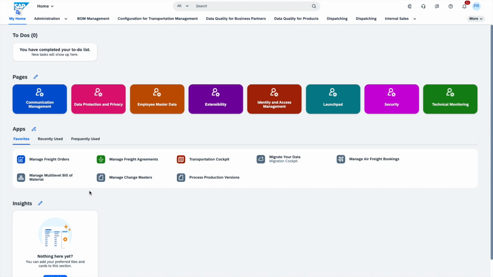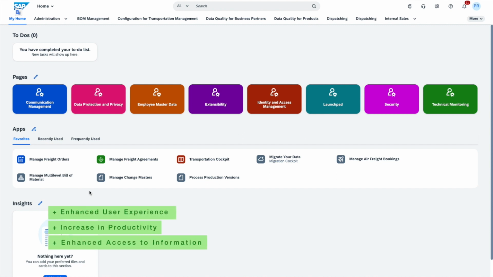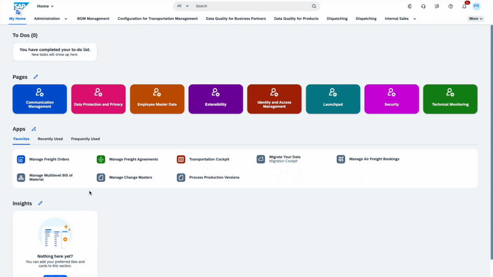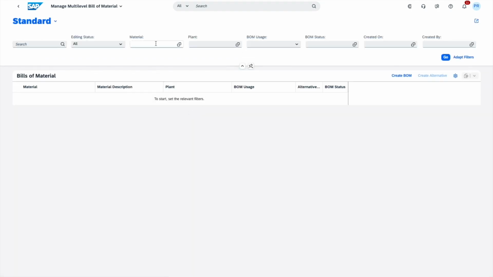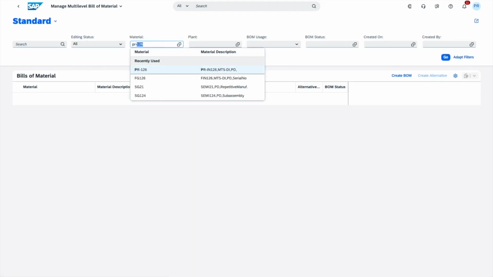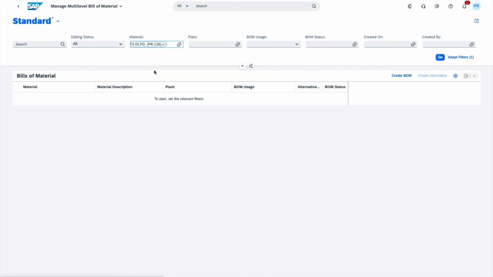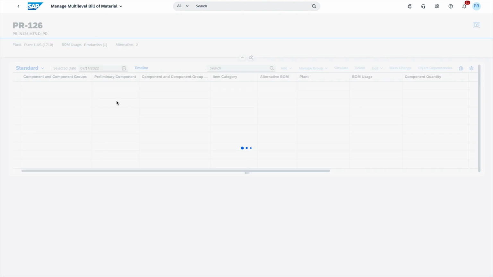With the 2208 release of SAP S/4HANA Cloud, the research and development engineering area is also receiving new enhancements. And in particular today, we want to focus in on the app called Manage Multilevel Bill of Material. So let's go into the app and then pick a material that we have, and for that particular material, explode the BOM.